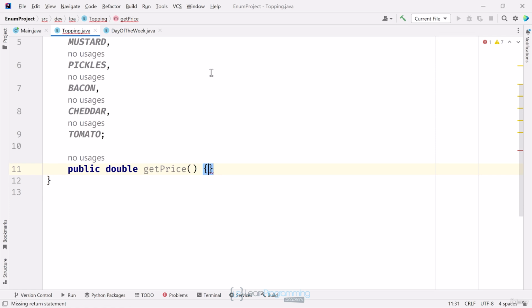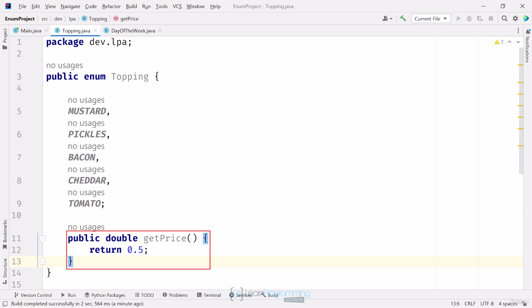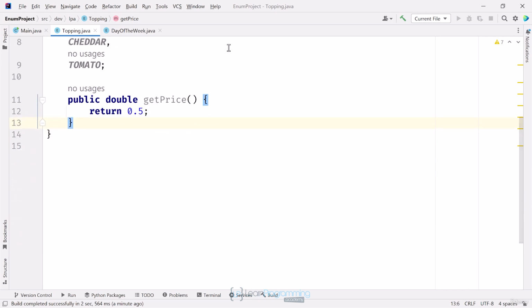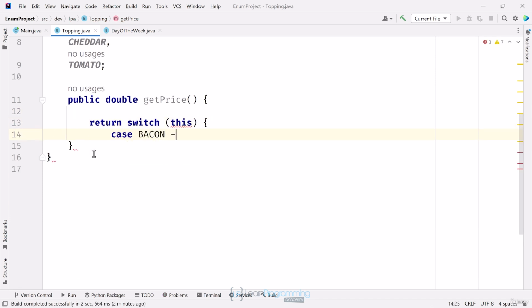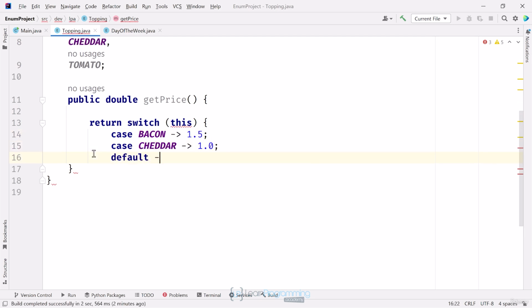public double getPrice, return 0.5. Here I've got an enum with my own custom method available to be used. I could even include a switch statement in this method that switches on the enum instance itself. You can use that to return a different price for different condiments. I'll delete 0.5 and add return switch passing this. I'll add bacon as a case with 1.5, cheddar with 1.0, and default 0.0. I'll close the switch and end the line with a semicolon.